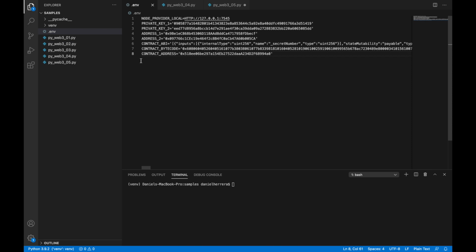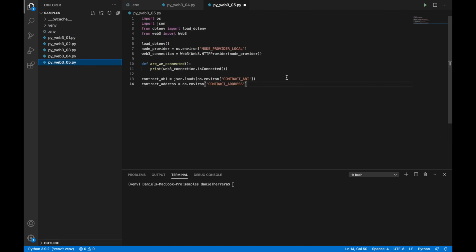So having that in our environment variables file, we give access to this environment variable over here and assign it to this global variable that we have in our program. Now, the other thing that we want to check is what is the value of the prize that we might get if we get the number correct. So we're going to create a function here that's going to be called getBalance, and this function is going to be interacting with one of the functions in the contract.